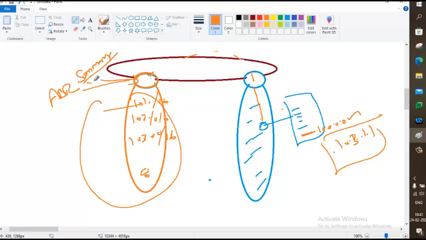ABR is the summarization point for all the subnetted networks in the area. I do summarization and I send only the summary route to this backbone router. This is what is called a backbone router. Why? Because this area is what is called the backbone area.